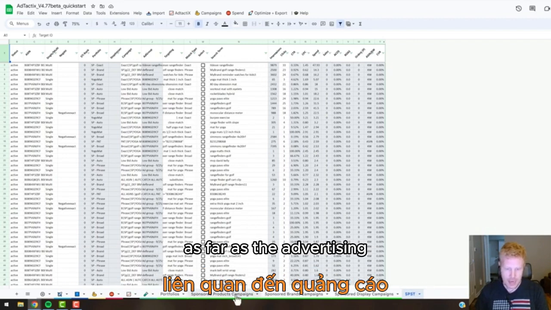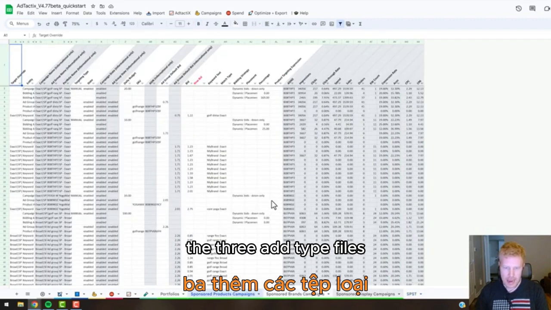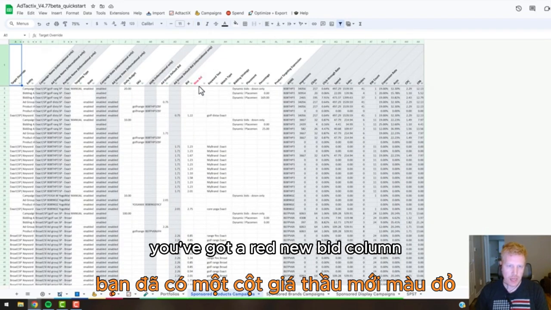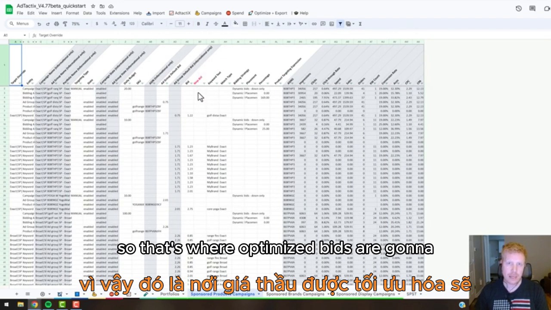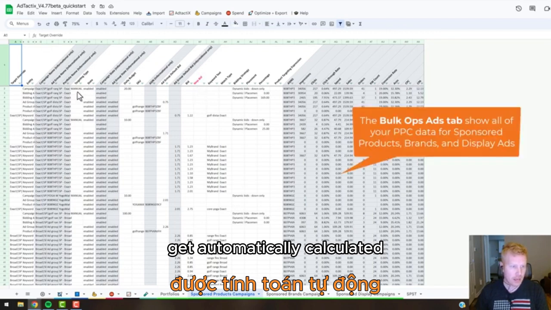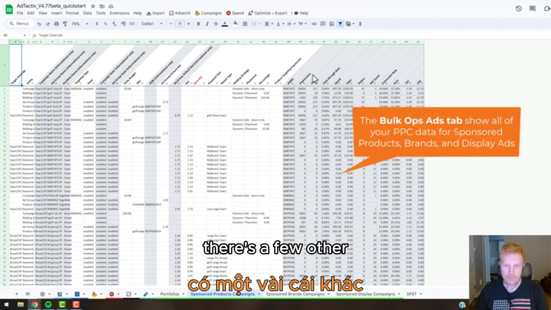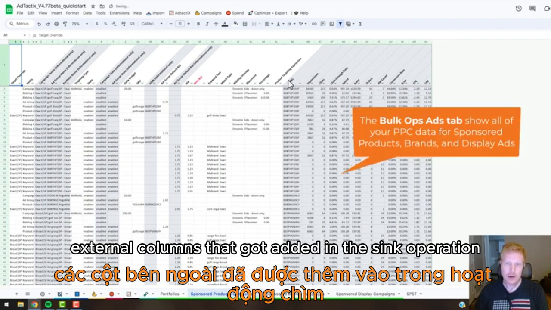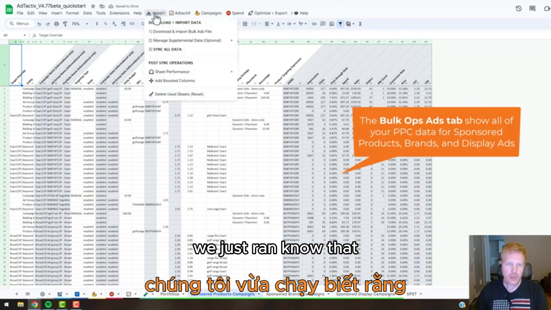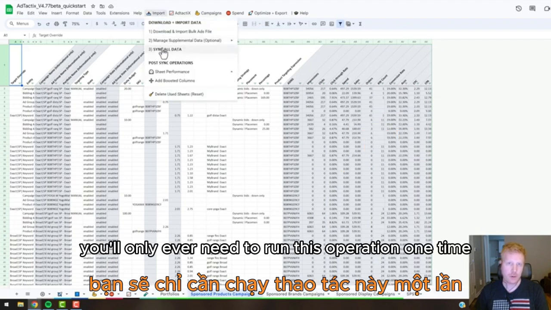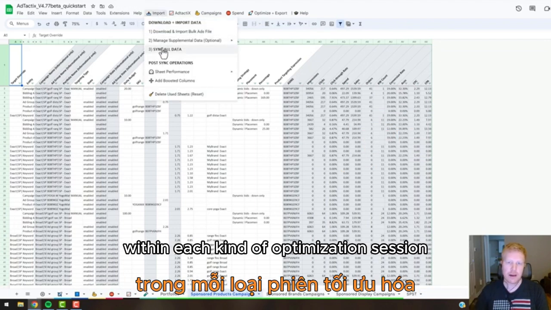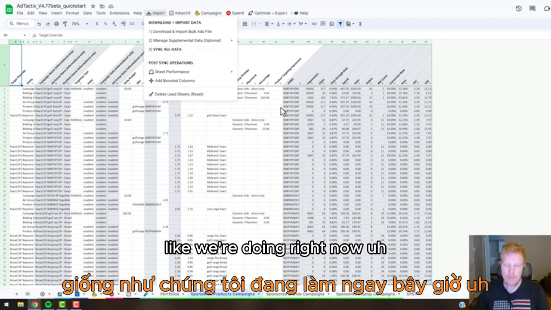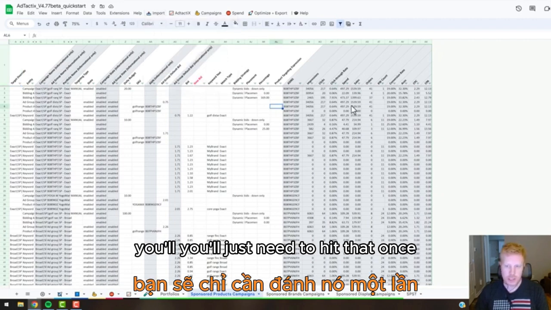As far as the advertising, the 3 ad type files, you've got a red new bid column. So that's where our optimized bids are going to get automatically calculated. There's a few other external columns that got added in the sync operation we just ran. Know that you'll only ever need to run this operation one time within each kind of optimization session like we're doing right now. You'll just need to hit that once and then you're ready to go.